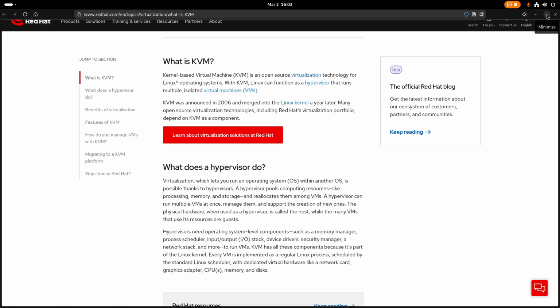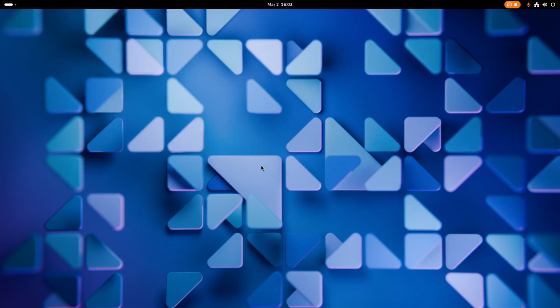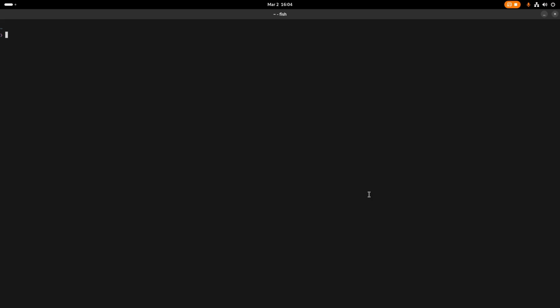To install KVM, we first need to check if your virtualization is enabled or not. So you open your terminal and type this command, which will tell you if your virtualization is turned on or not. I'm currently using an AMD CPU for this tutorial, so I'm getting AMD-V. If you're on an Intel CPU, you'll get something like VT-X if it's enabled. If it's not enabled, then you'll have to go to your BIOS settings and turn it on.